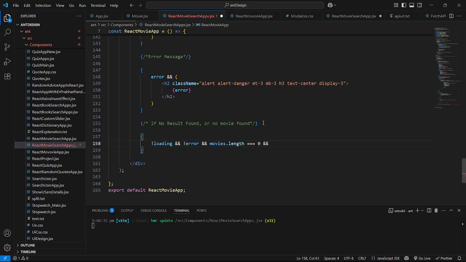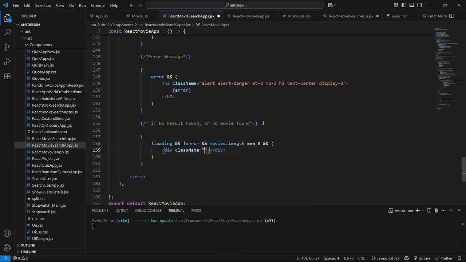So now we will use conditional rendering again. I'll create the div first, so div, and close this div. Now give the class name as well: text center, and margin top 5. So open this div, and now we will create the empty.